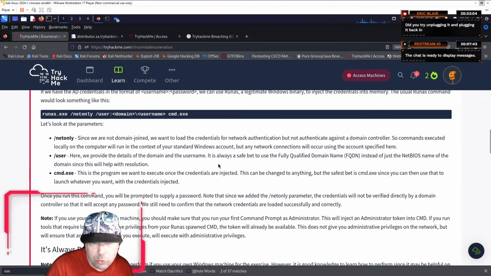/user. Here we provide the details of the domain and the username. It is always a safe bet to use the fully qualified domain name, FQDN, instead of just the NetBIOS name of the domain, since this will help with resolution. cmd.exe. This is a program we want to execute once the credentials are injected. This can be changed to anything, but the safest bet is cmd.exe, since you can then use that to launch whatever you want with the credentials injected.